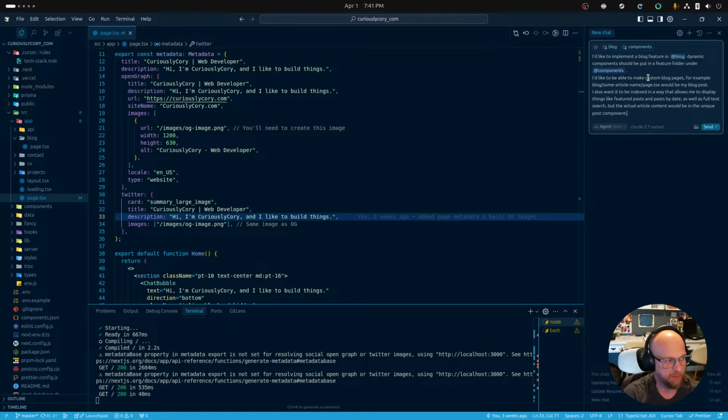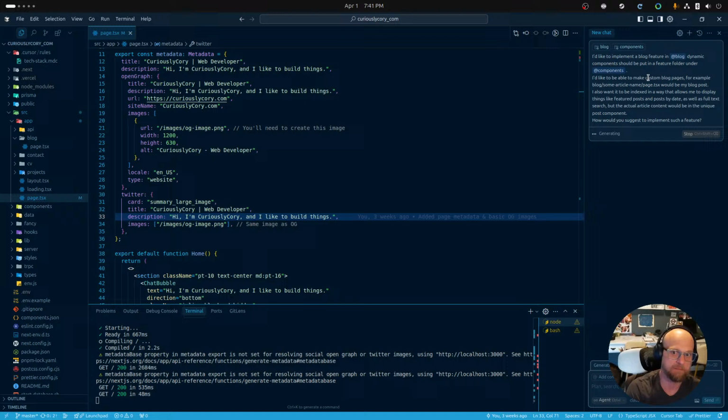What else do I want to define here? Or should I say, how would you suggest to implement such a feature? This is probably too vague, which is going to kick me in the butt. But let's see what we come up with.